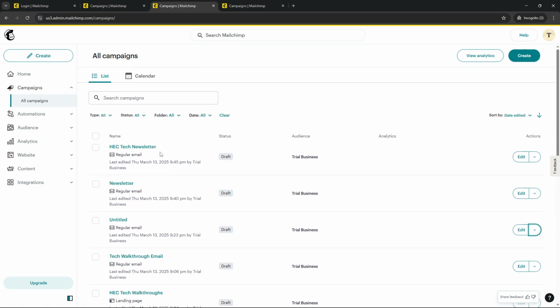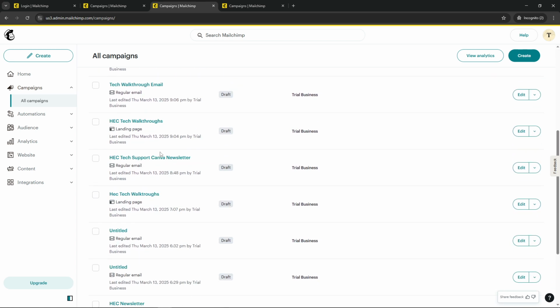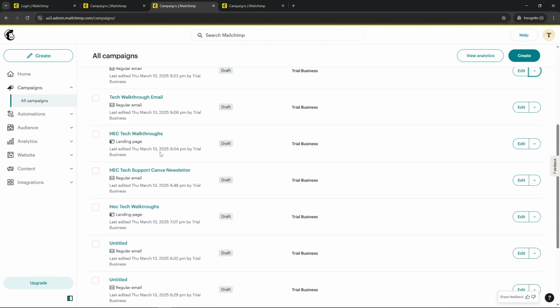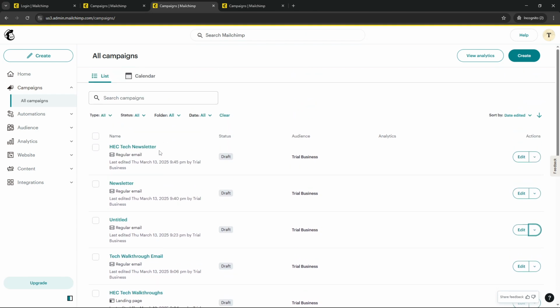Now that you've landed on the campaigns page, it's time to find the specific email campaign you wish to delete. Depending on how many campaigns you have, scrolling might be overwhelming. Thankfully, Mailchimp provides a convenient search bar and several filters to help you locate your desired campaign quickly. You can filter by the campaign's name, type, or even by those that are still in the draft stage versus those that have already been sent.